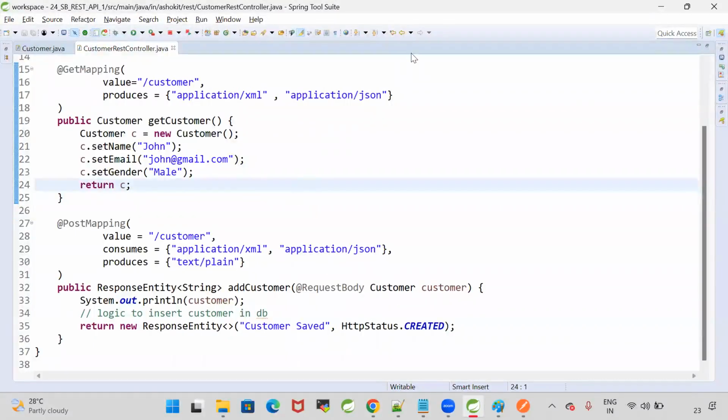Difficult or easy? Guys, is it difficult or easy? Before going to start the next concept, guys, does anybody have any doubt on this? Anybody having any doubt on this?